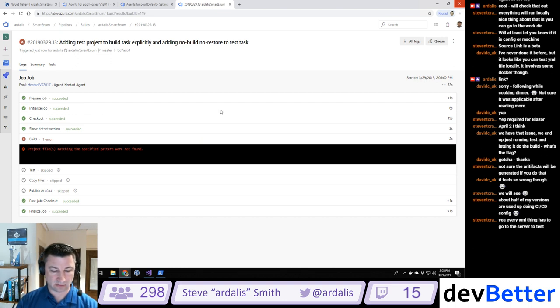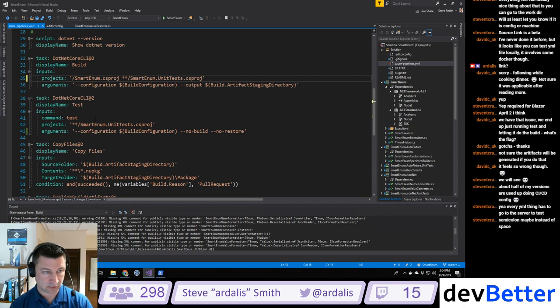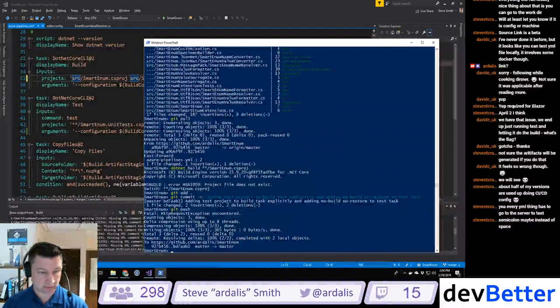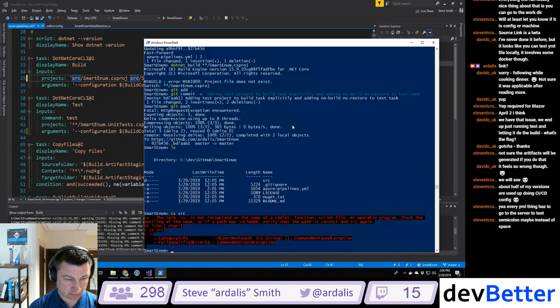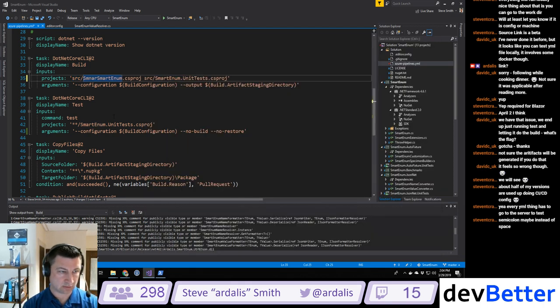Exactly. It's annoying. Pretty sure I can just explicitly specify the two projects. So instead of the star star thing, I can say, what folder am I starting in? Source, probably. So if I do source slash that, and if I look at my structure, one's going to be in, yeah, alright, so I need like that.